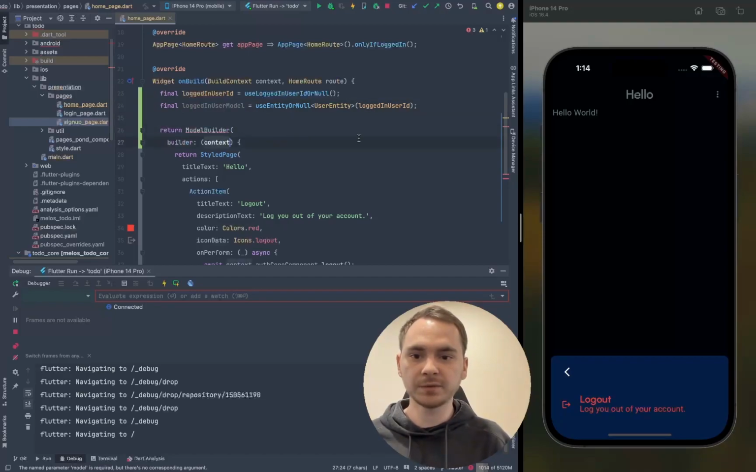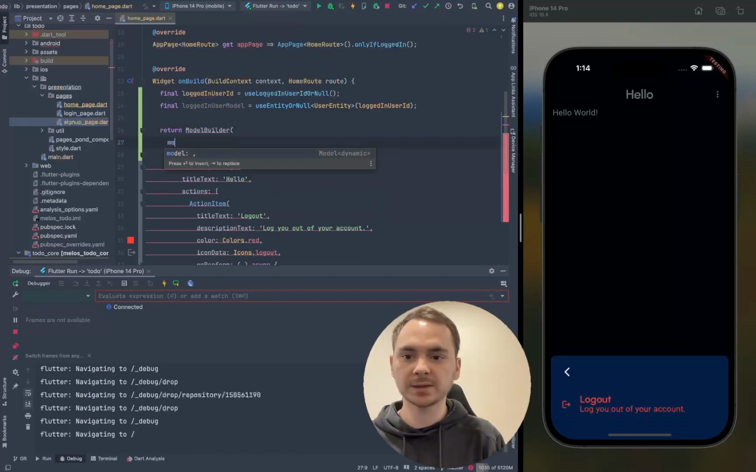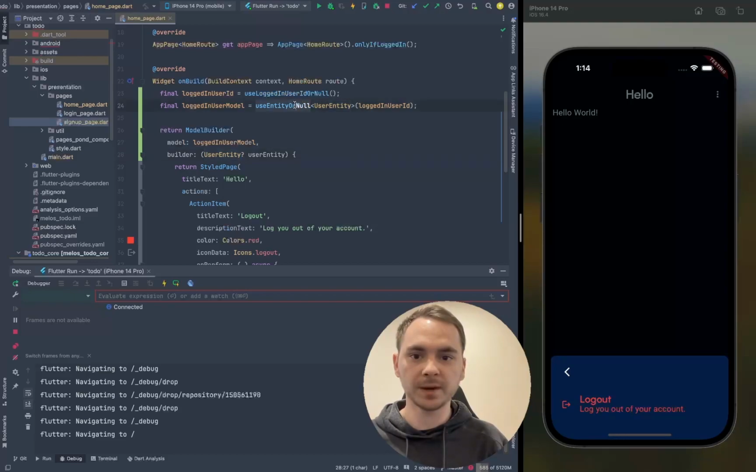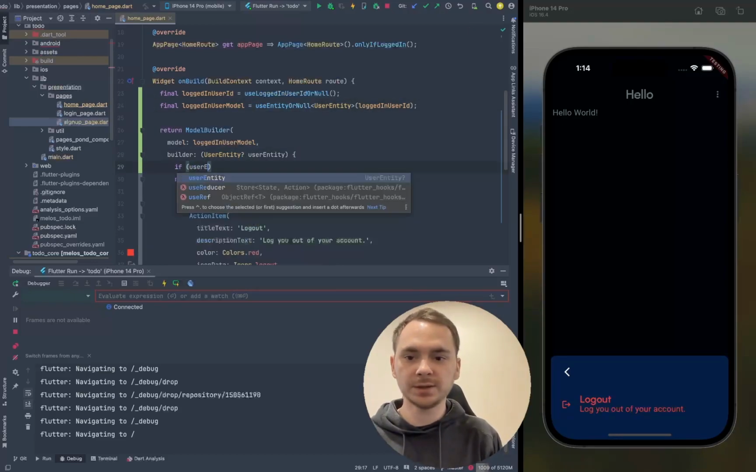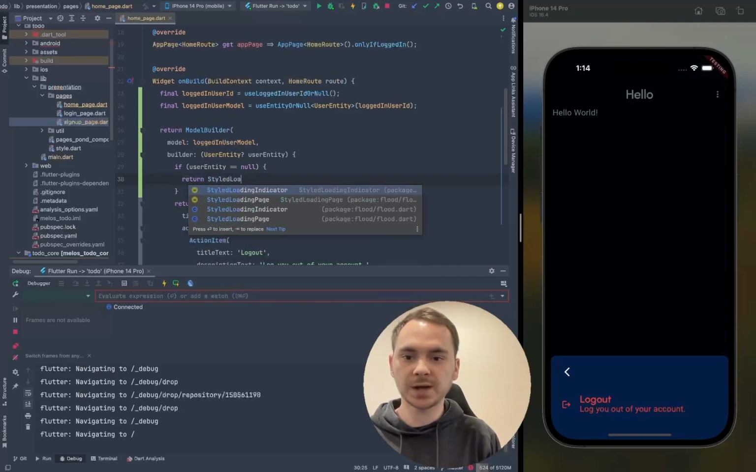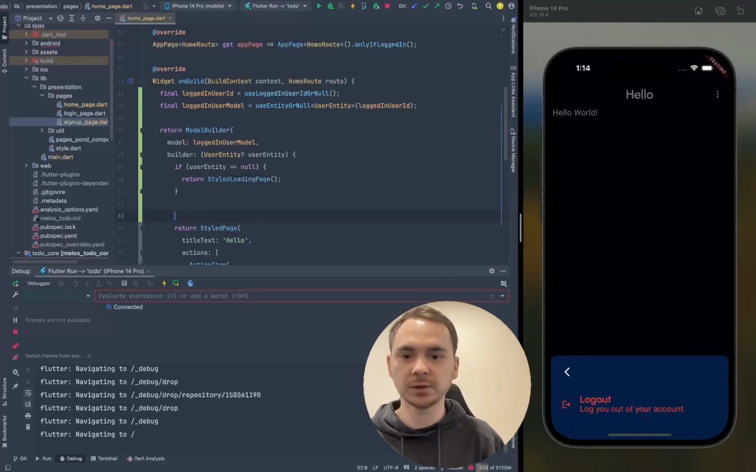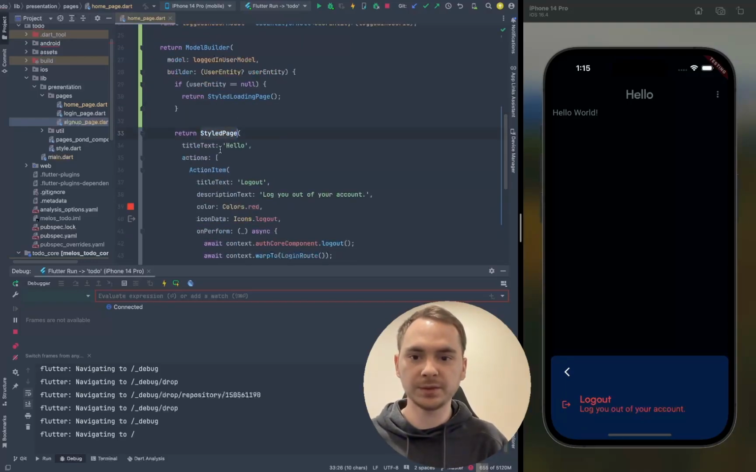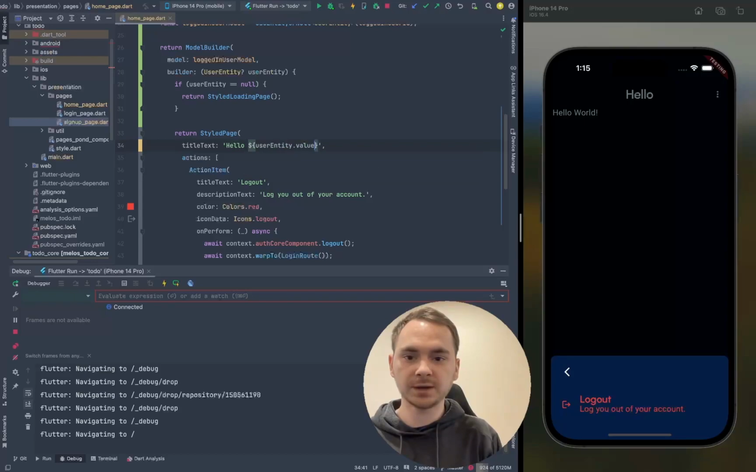This model builder, it doesn't provide us a context, it provides us the return from a model. But what's the model? Let's pass in the logged in user model like so. And then this is going to return for us a user entity, a nullable user entity, because we are passing in or null over here. If the user entity is equal to null, we're going to return just a styled loading page, just a scaffold page with just the loading indicator in the center. But if the user entity is not equal to null, we can use its values within this styled page that we're creating over here. In this case, we're going to add the user entity.value, and the value is the current value object. Then we're going to get the name property's value, like so.